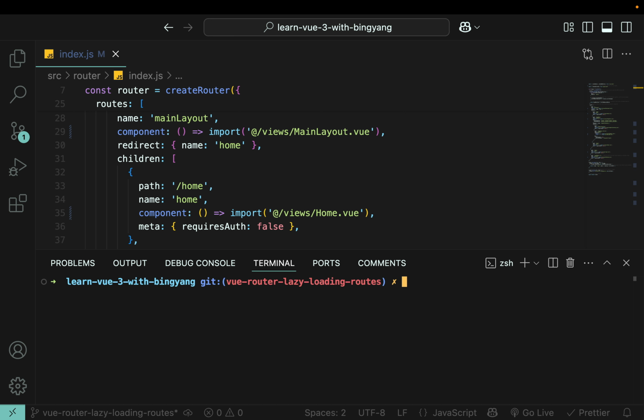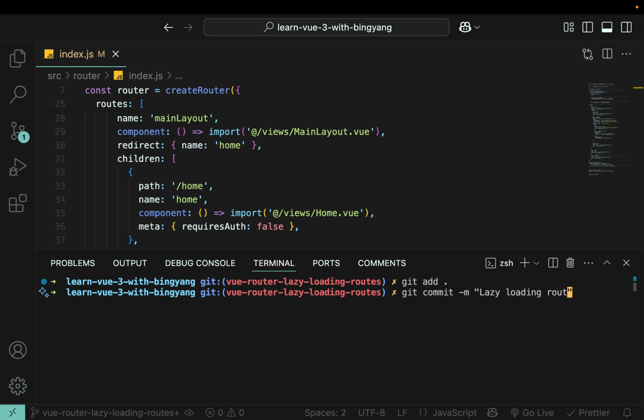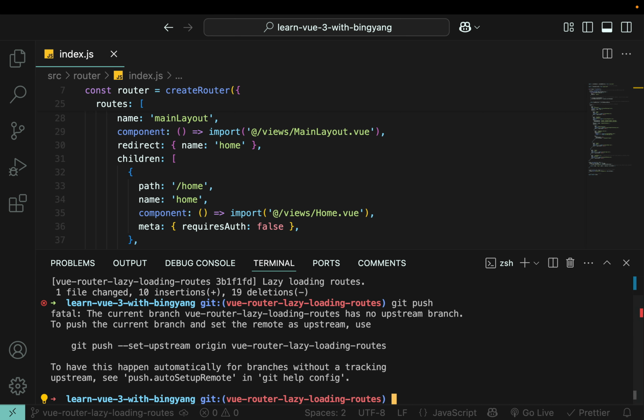Next, let me push the branch to GitHub. Git add, git commit, lazy loading routes, git push.